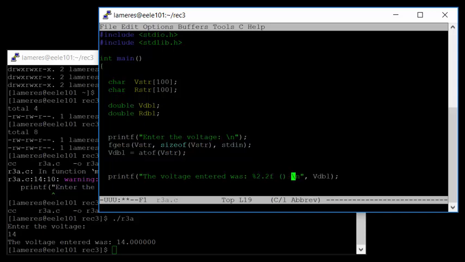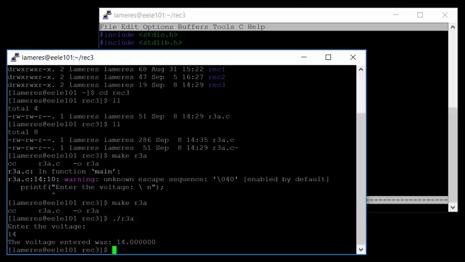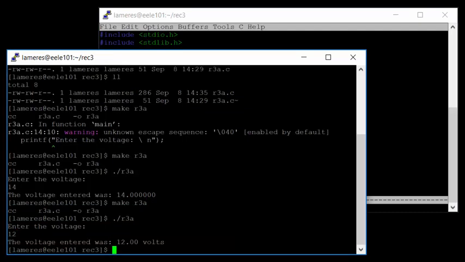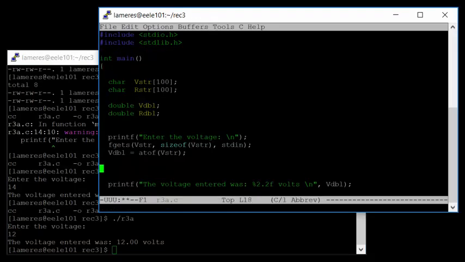Okay. So I'm going to put in parentheses now. Actually, I'll just put volts. So let's go Control X, Control S, and then let's do this. Make it, run it, enter the voltage, 12. Beautiful. It says the voltage entered was 12 volts. Okay, I got it. This is cool because now I can actually just kind of copy and paste this. Now, there are copy and paste commands in Emacs, but it's probably funner for you to watch me type it.